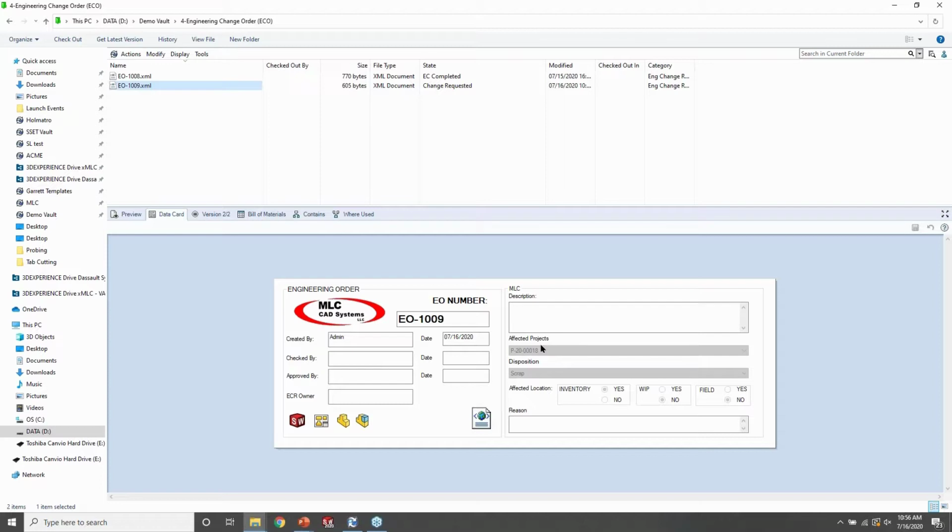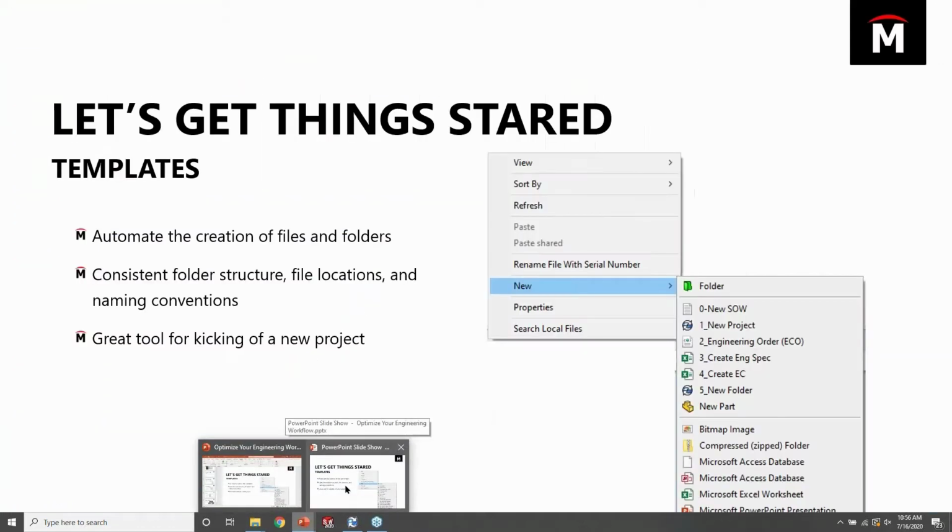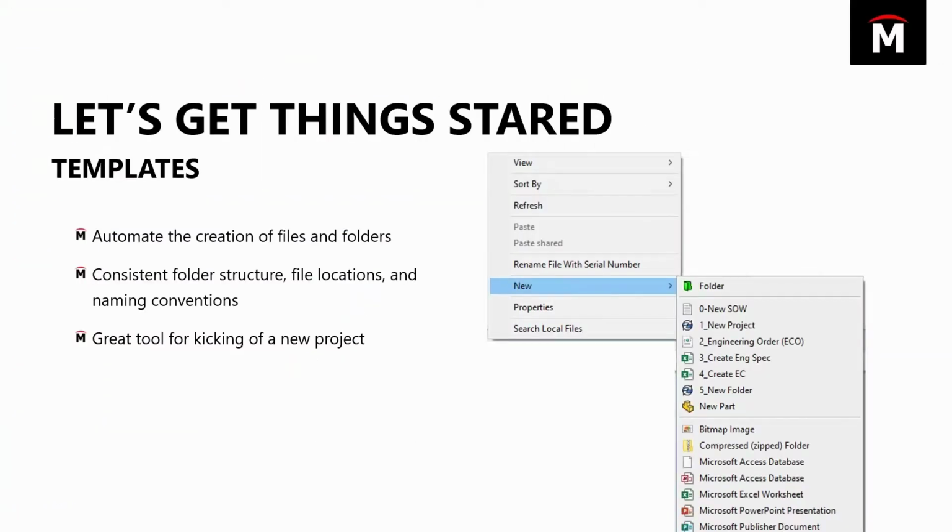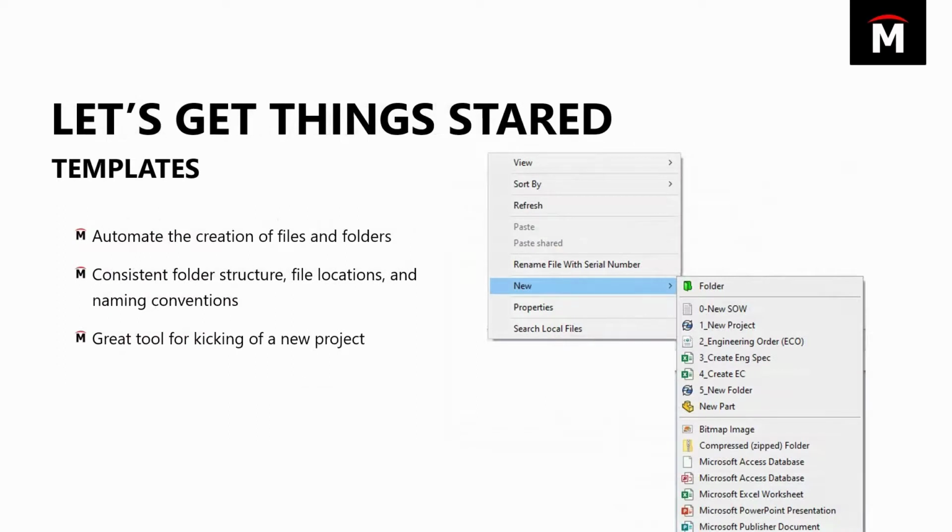But templates for me are just an incredible way to save a bunch of time and standardize kicking off new parts, new projects, new documents, all that good stuff. So try to keep templates in mind. They're one of those things that's a little bit advanced, and maybe they're not included in your existing PDM implementation, but you should be considering them because of the amount of time they can save and the amount of automation and consistency they can introduce to your PDM environment.